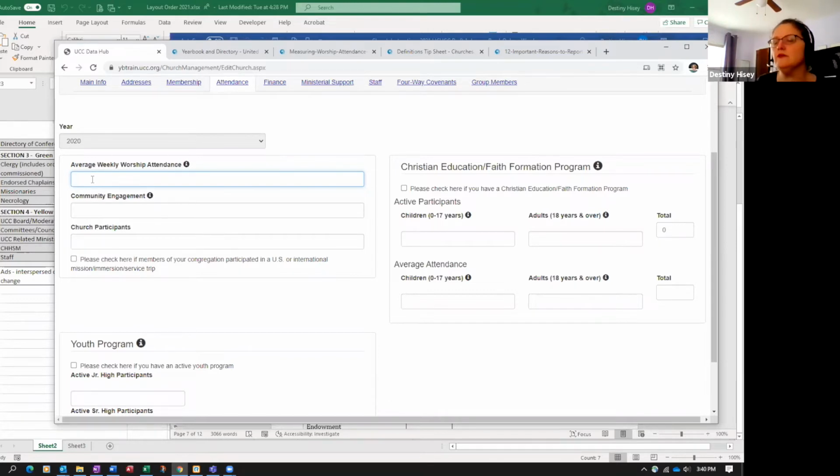So don't take those numbers and divide by 52, divide them by how many weeks it was. So it will be an accurate reflection of what your in-person worship was when you actually were in person.